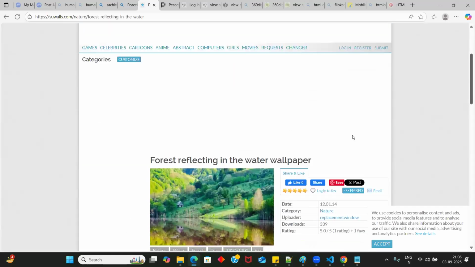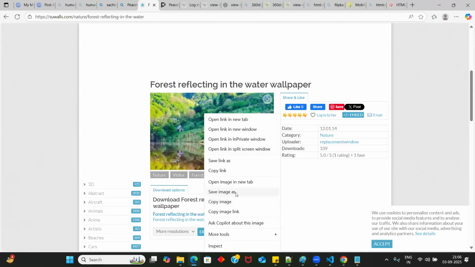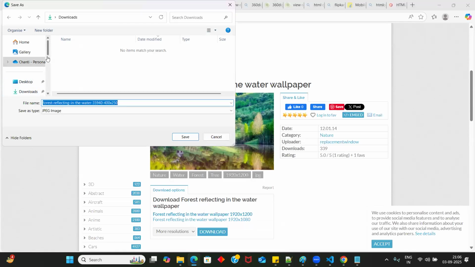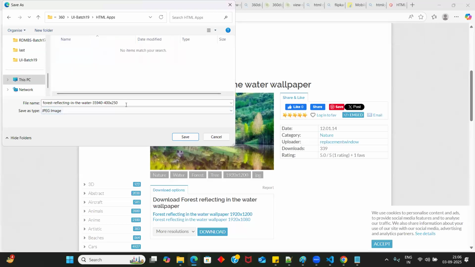If you want to make it a background, first right click, you have a direct option, save. Or you can download it also. If you have any images on your laptop, you can use them. Click on save image. You can save anywhere, but for better accessibility, I'll be saving in my folder. I created a folder, HTML apps, and inside the folder I was saving it. I'll be renaming this file as forest.